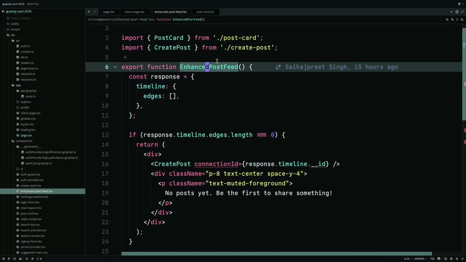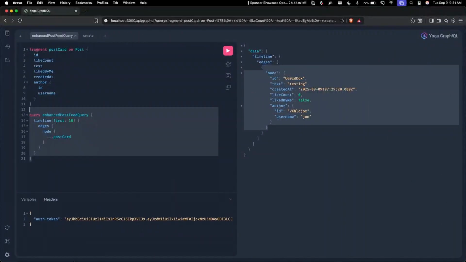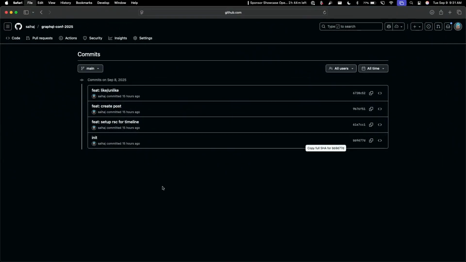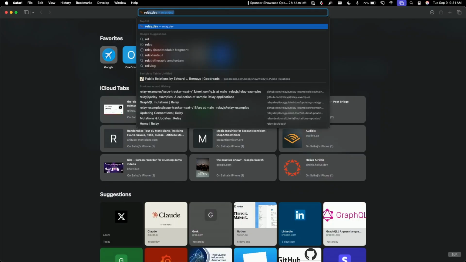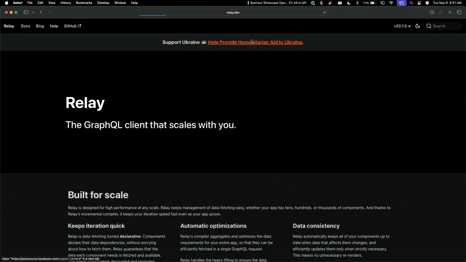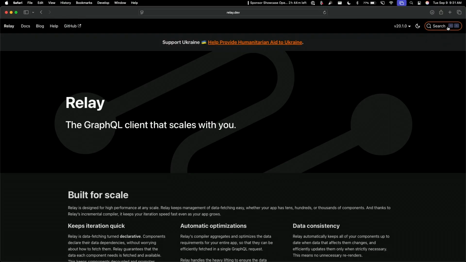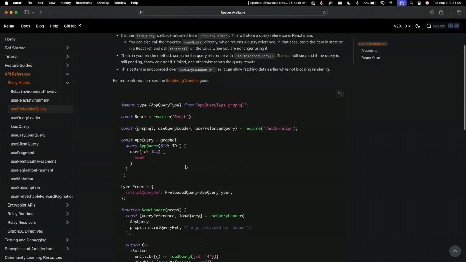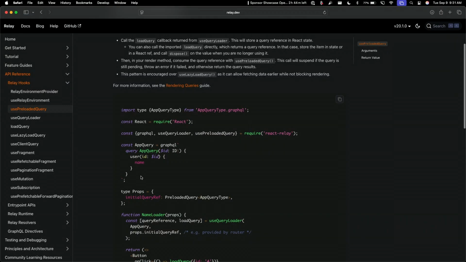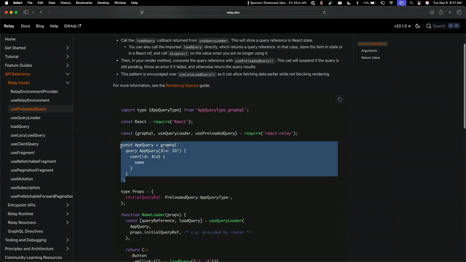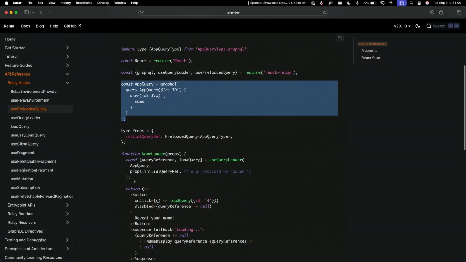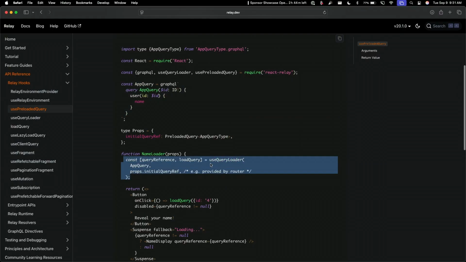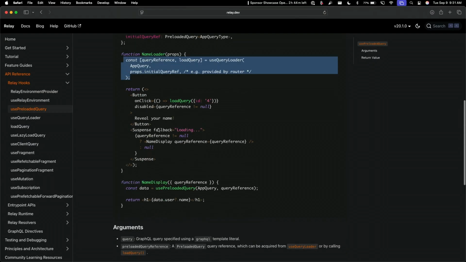So in Relay, it comes with this thing called usePreloadedQuery. So if I go to relay.dev and look up usePreloadedQuery, what it is doing is you can define your GraphQL query and then use a query loader. It's essentially like your fetch function, and it's going to load all that data for you.